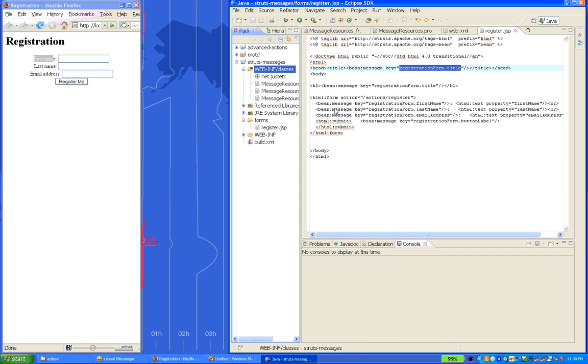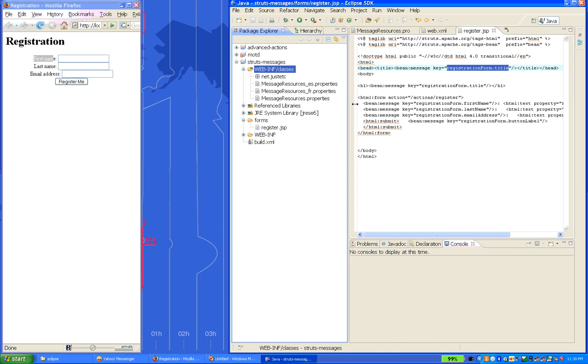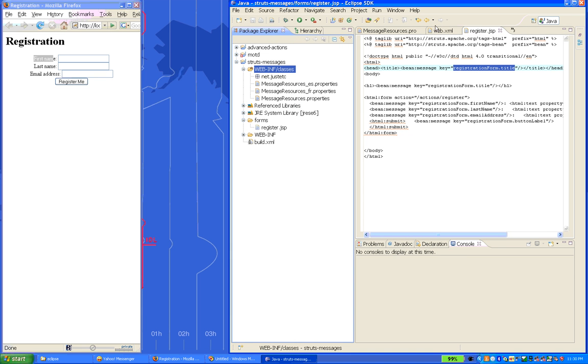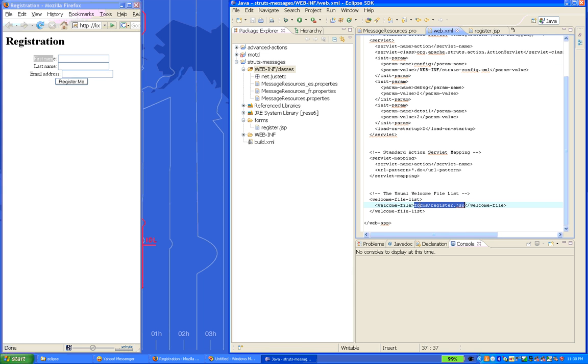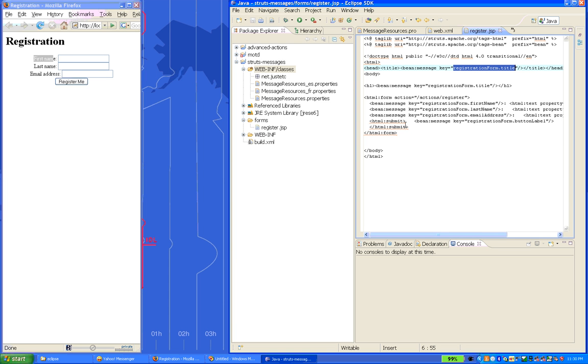Now we see that first the control is coming to web.xml, so it says that forms register.jsp is the starting file, so it goes there. And we see that register.jsp is using many different keys. Those will be translated using the resource files. Now how will the application know that there are resource files and they have to make use of these things?